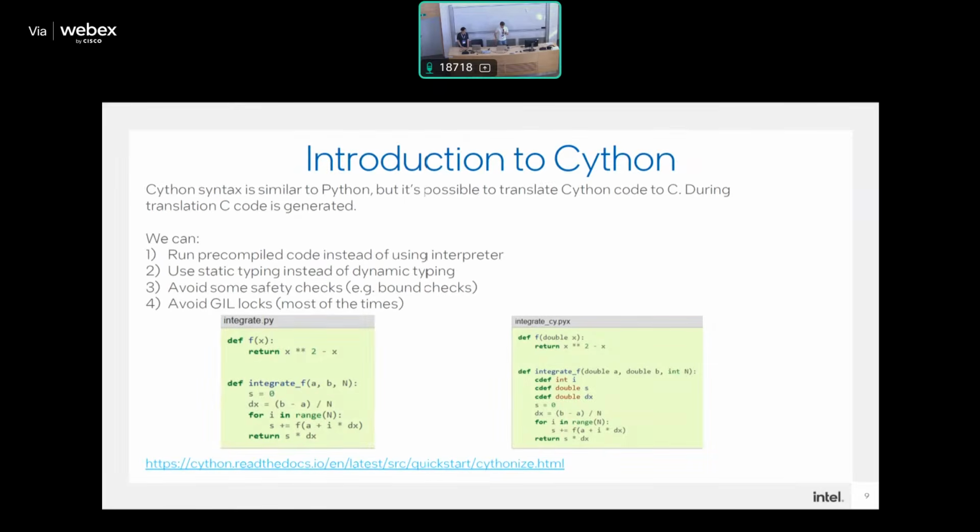And the first approach that we can use to optimize it is to use Cython. And Cython, as you may notice from its name, is a language that is really similar to Python, but the pipeline of execution is a little bit different. So we want to modify the code only slightly, but take the benefits of precompilation, static typing, avoiding some safety checks, and the global interpreter lock to speed up the performance.